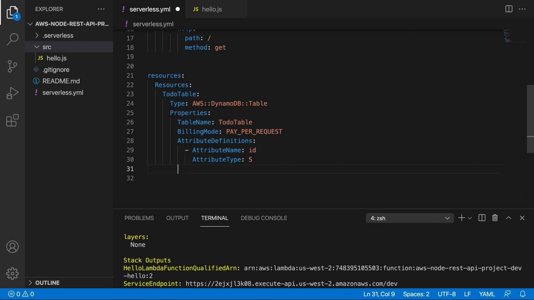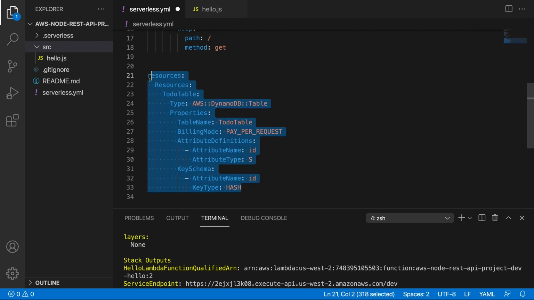Now what we have to do is define that, hey, this is going to be a primary key. So we do that through key schema. And then we're going to say, okay, well, which attribute is the key schema? Well, that is going to be the attribute name. And the attribute name is the ID. So here we're just defining the attribute. And here we're telling it that, hey, this attribute is going to be a key. And then we're also going to have to define that the key type is hash. And this basically ensures that, hey, this is going to be our ID.